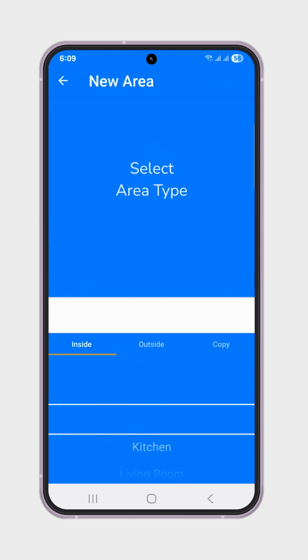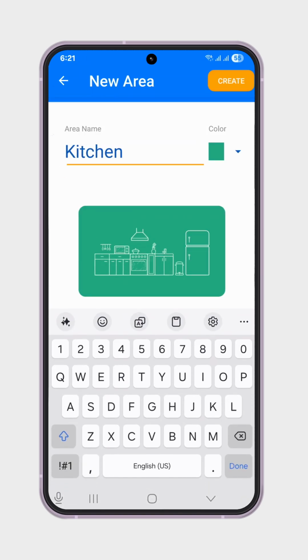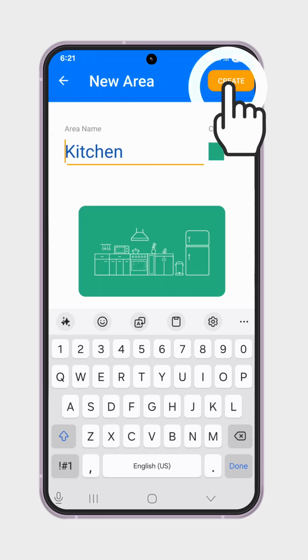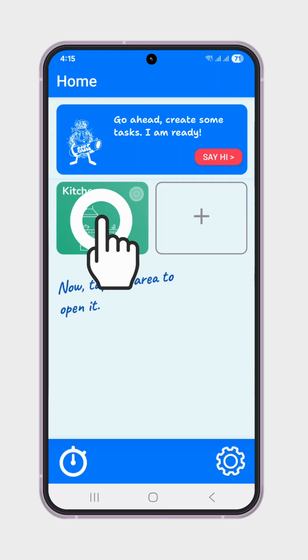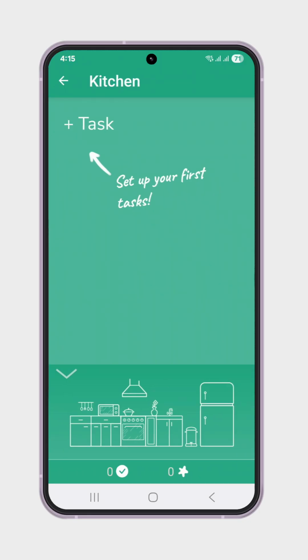I'm going to add a kitchen area. You can edit the name of the area, but I will keep it this way. Tap the Create button once you are happy with the name. Great! Our first area is in. Now let's tap the kitchen and add our first task, and then tap plus task.